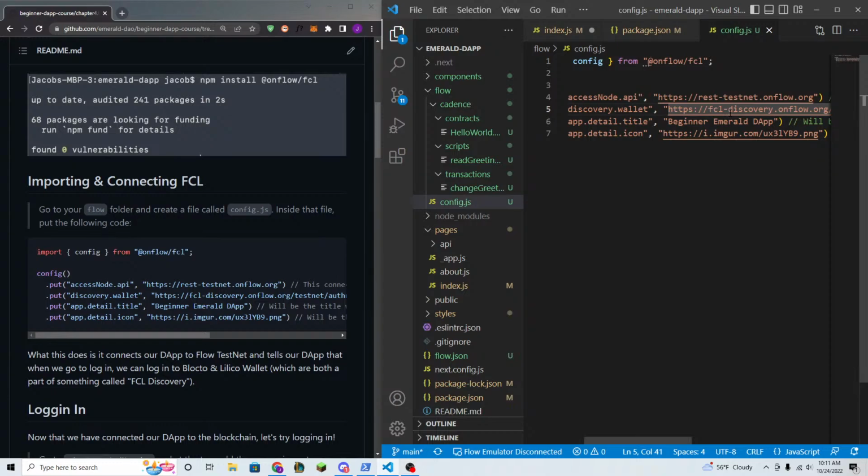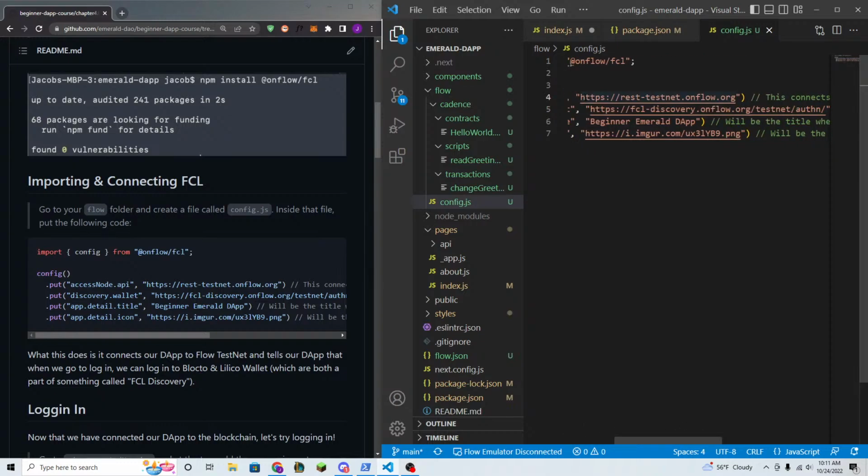Because this is a beginner bootcamp, I do eventually want to introduce the emulator because I think it's very helpful for testing. But for the sake of this dApp, we're just doing testnet, for the sake of time, really. So what happens here is you put access node.api and a comma, in a put statement, and then you put rest testnet.onflow.org. Basically this means our dApp is currently hooked up to Flow testnet.